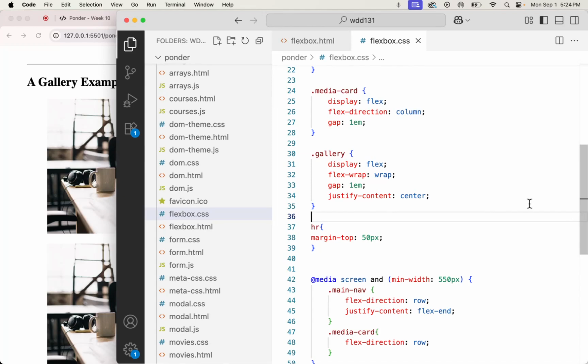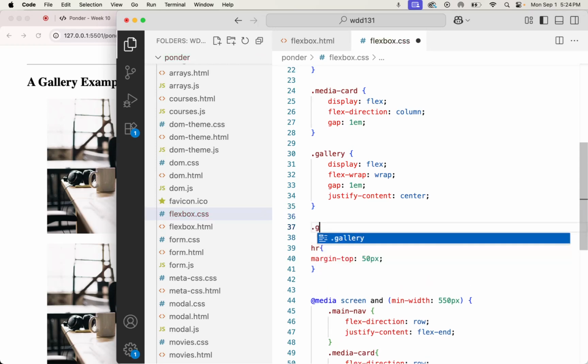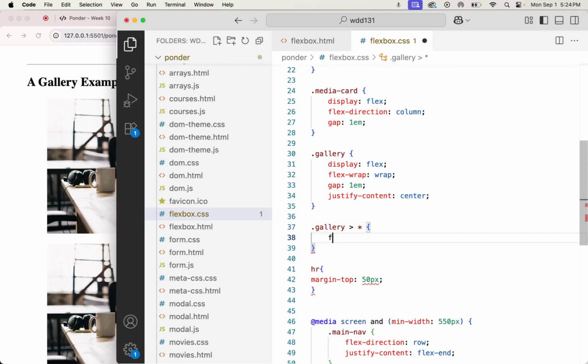So we need to limit how wide each of those cards are in there. So we're going to go ahead and take each item in the gallery and we're going to put kind of an initial size on it. So let's go dot gallery, and then an easy way to say every element that is a direct child of the gallery, we could put a greater than sign and an asterisk. And we can say, let's use that shortcut. We haven't seen that one yet.